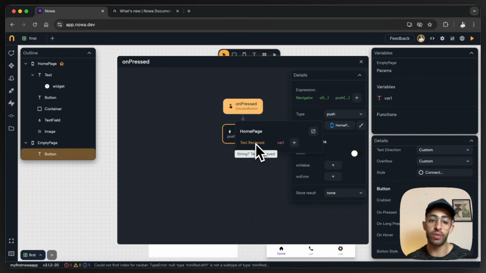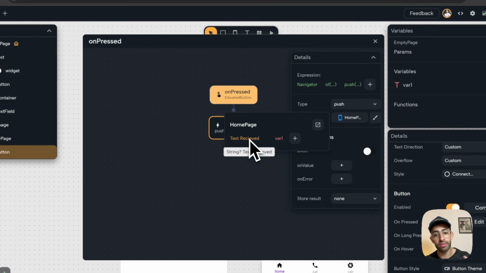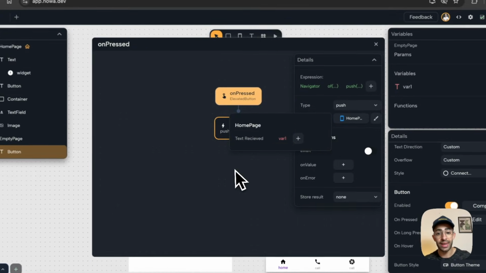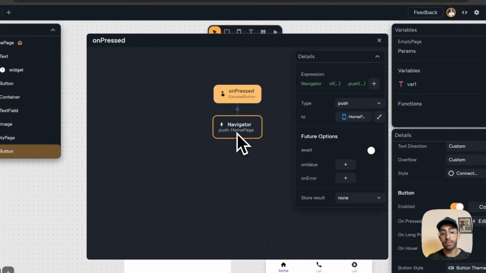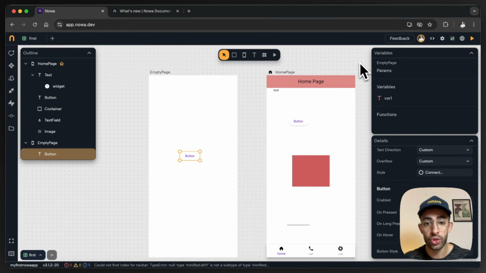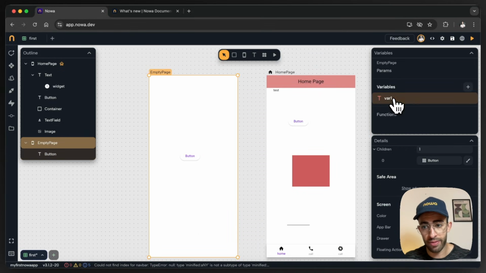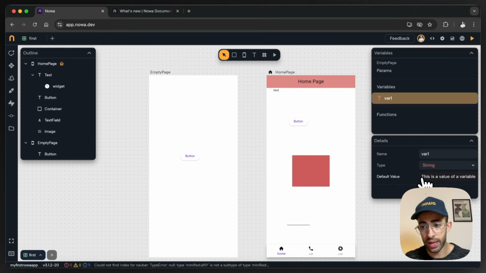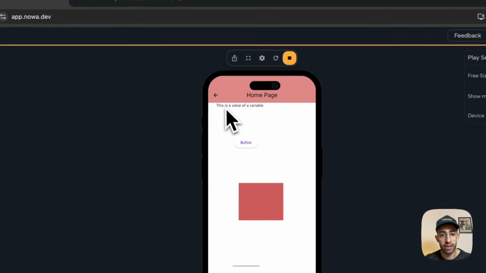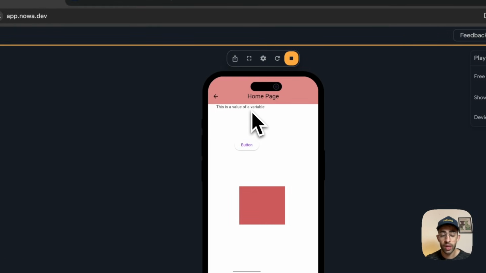So for the text received, instead of it being a fixed value, I'm taking the value from variable 1. So now what's happening is the text from variable 1 in this new screen will be sent to the home page and it will be displayed in the home page. Here in the empty page, I have variable 1 and the value is "this is a value of a variable." Now when I play the screen and click on the button, I can see here the text is "this is a value of the variable." Those are the basic information you need to build a full app.